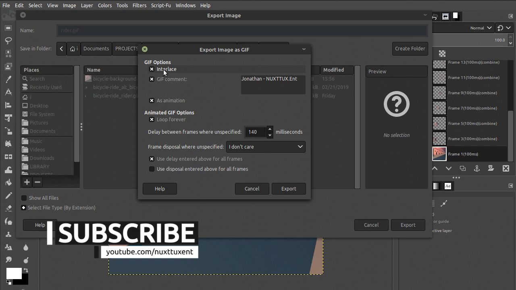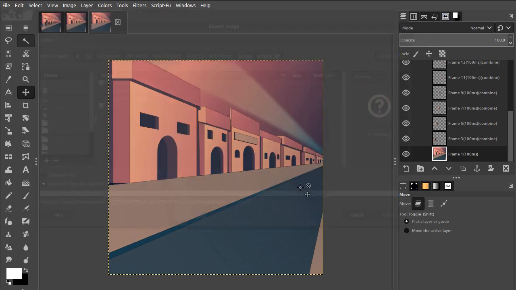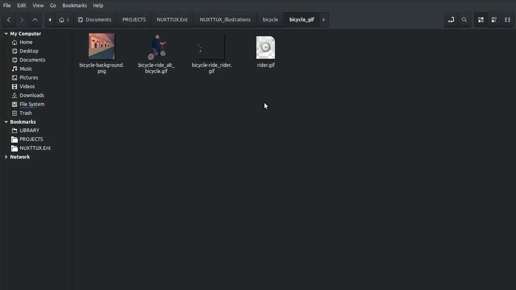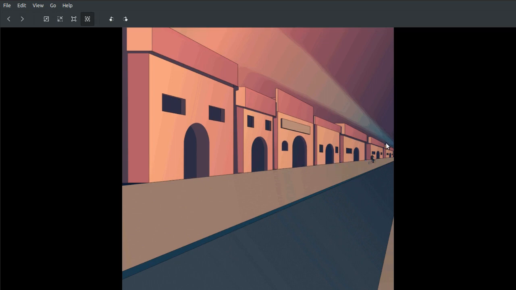Now what this will do is if you share this online and anyone would so happen to have a slow connection, this will load a lower quality version of the GIF while the full quality or full resolution one loads. Click on Export. And there we have it. Our GIF is now exported, or GIF, however you want to call it. Our GIF is now exported and functional with the background.